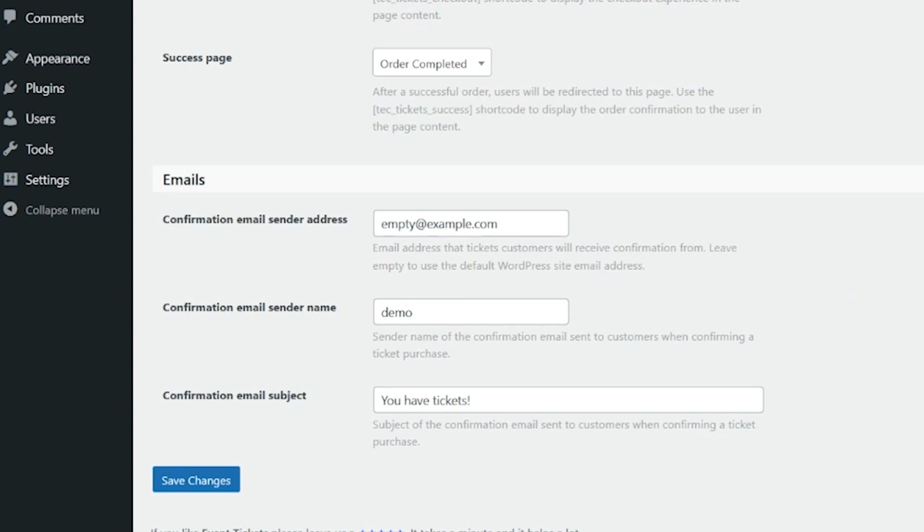Since version 5.6.0, the confirmation email sender address setting was moved to the email settings on Tickets, Settings, Emails. This allows you to set the from email address that is used when purchase and ticket confirmations are sent to the user after purchase. By default, it is set to the site email address in the WordPress settings.